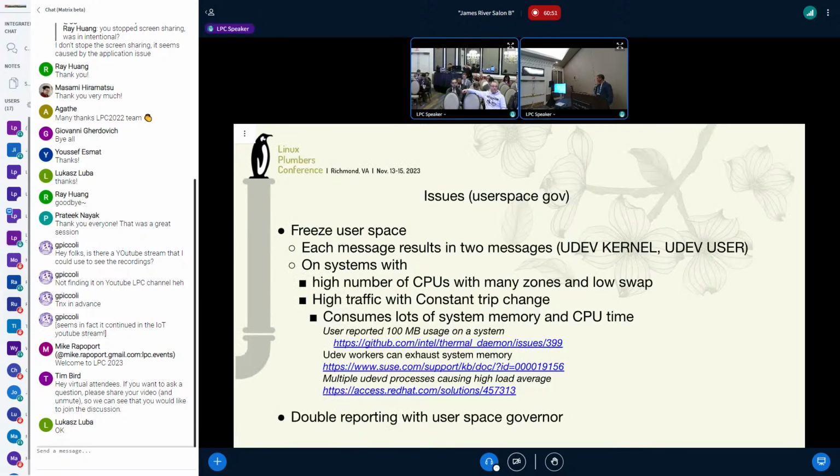Recently, the user space governor served its purpose, but as we have more CPUs and smarter things, we see that you can really freeze the user space. You can just send events in a group, and it will locally freeze the user space. One of the user complaints is that the system takes 100 MB of memory just because of this UWP.